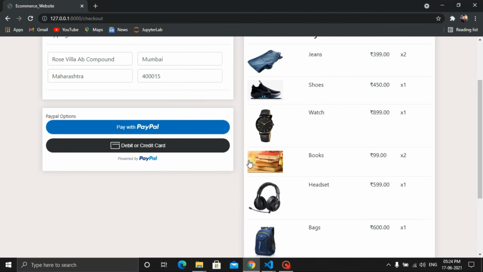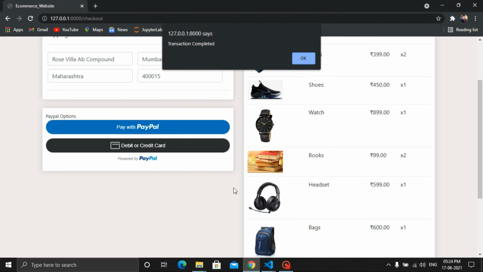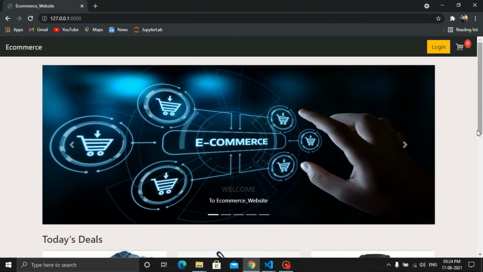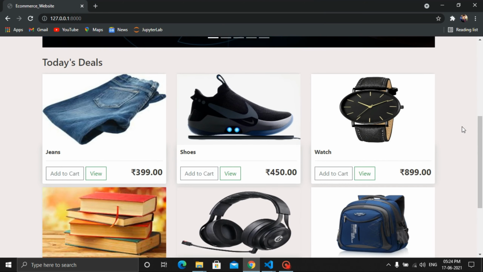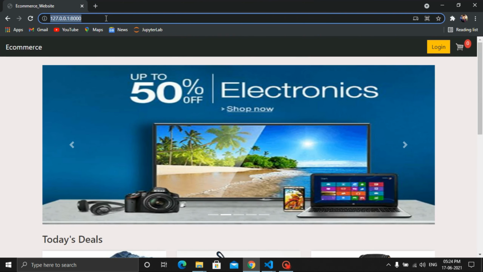It will take a few minutes. After the payment is successful, you can see the alert that the transaction is completed, and if you press OK, it will redirect to the home page, and you can see the cart is reset to 0. Going to the admin page for now.